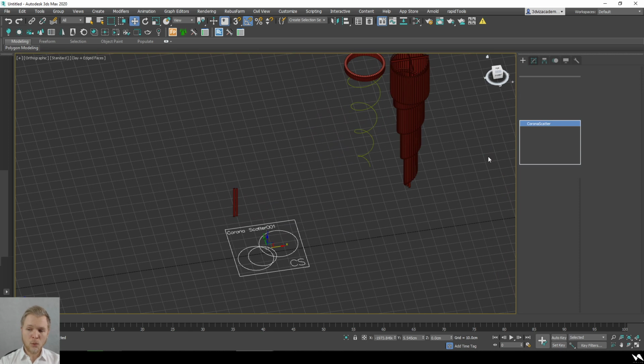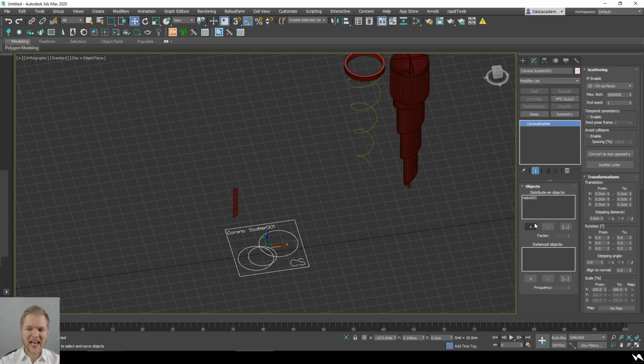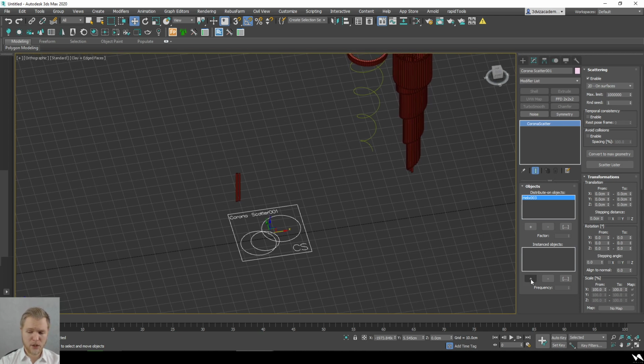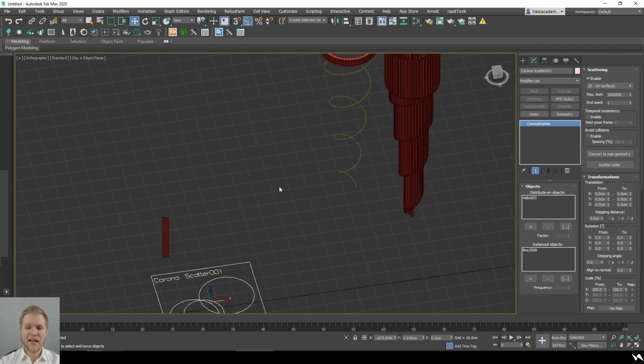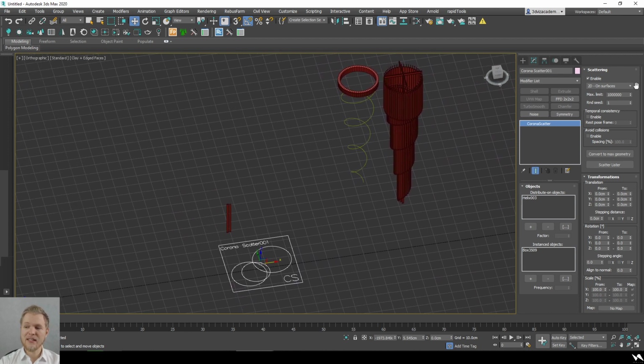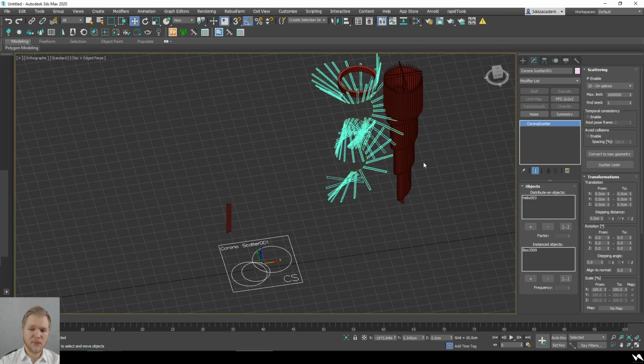Now, we're going to simply set up a scatter. So distribute on object, that's the helix, and we're going to add it in just like I did with this plus here. Now, the second thing we're going to do is just add the newly created box as our distributed object. And as you can see, nothing happens. That's because what we need to do next is change this to enable and 1D spline.